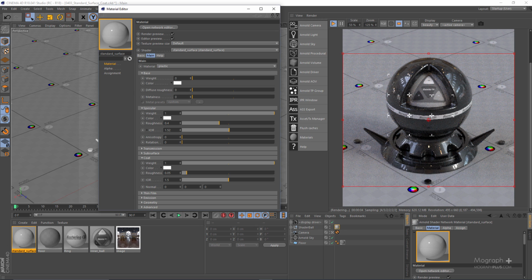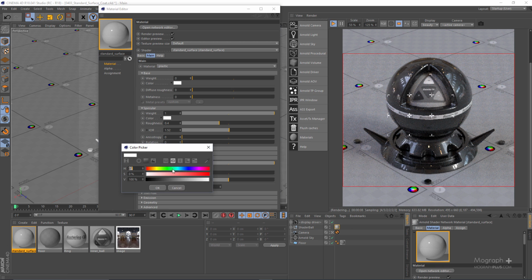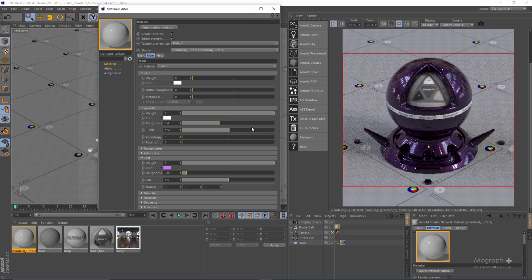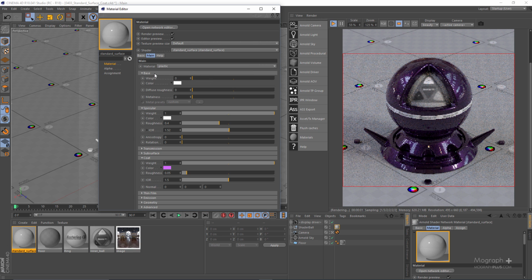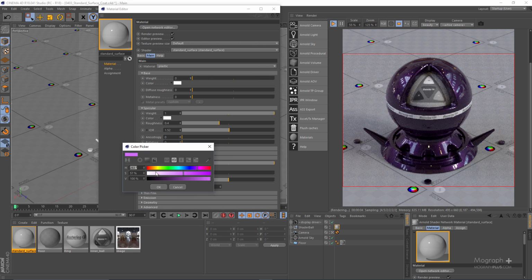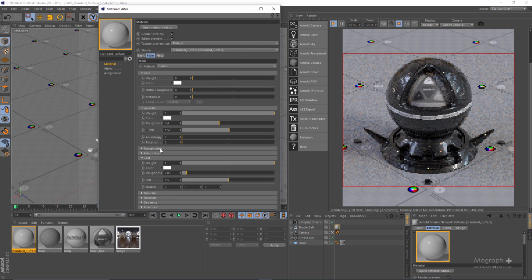We have the color, which is the color of the coating layer, and this normally should stay at white, but if I change it to, let's say, another color, you should be able to see this very sharp coat layer on top of our rougher specular reflection layer. Obviously, if I want to, I can increase the base weight as well, and now the coating is on top of our specular and our base component at the same time. Let me set the coat color to white again.